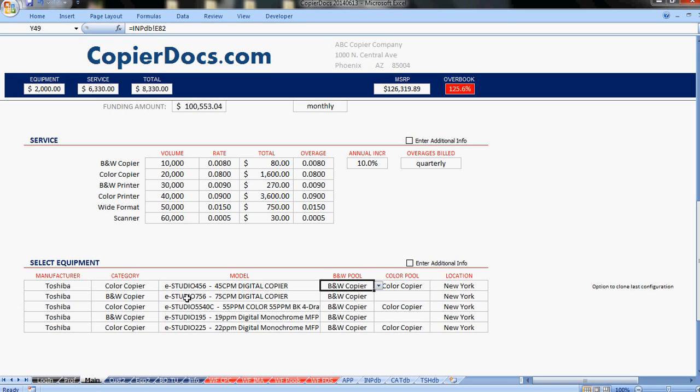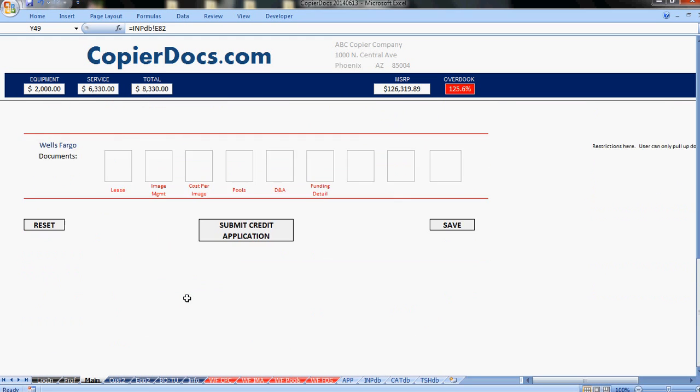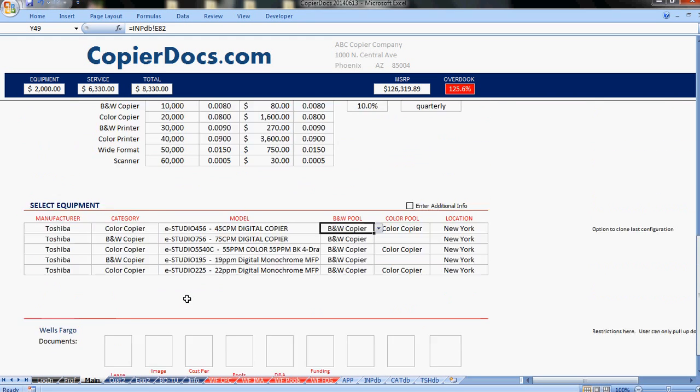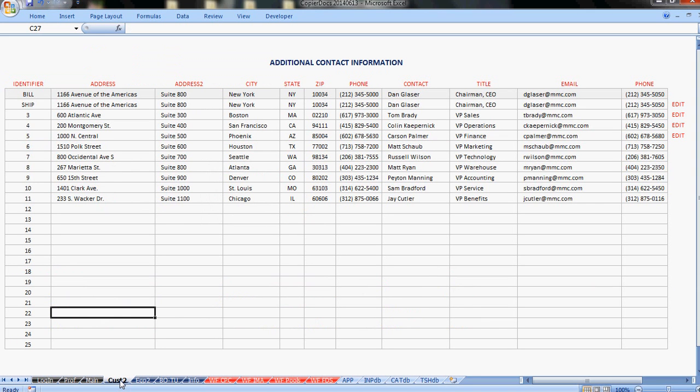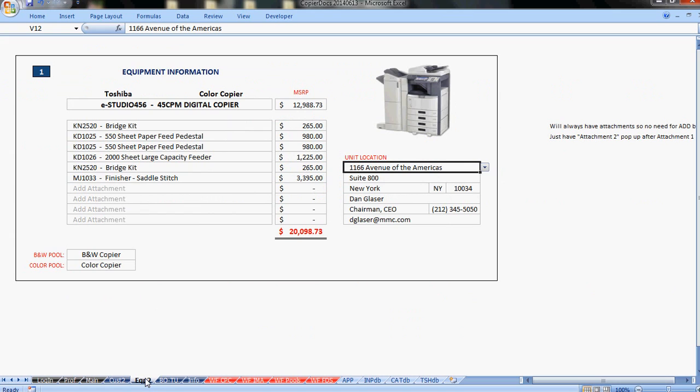Otherwise, for a simple 5 machine deal, you might have to scroll forever. So I think either hovering over it or clicking on it launches, where is it? This one, where we can add, this is the information that came over, pull the MSRP, but here's where we can add the attachments. It'll pull the MSRP for each attachment. The unit location will default to the ship to, but we can select any of the ones that was in that customer list.